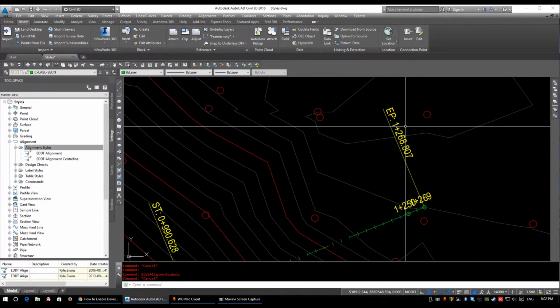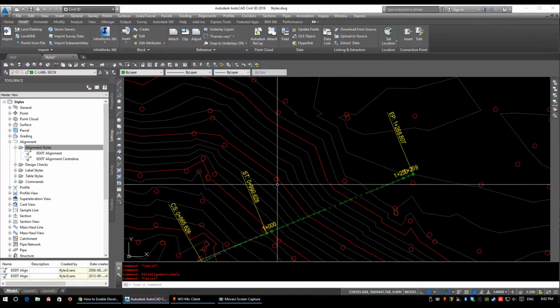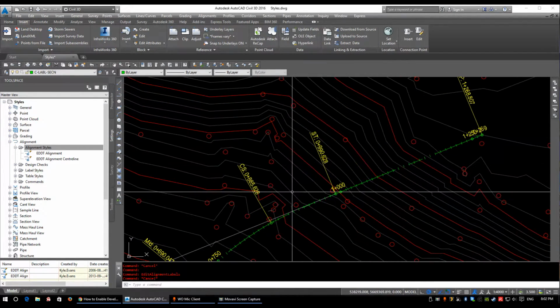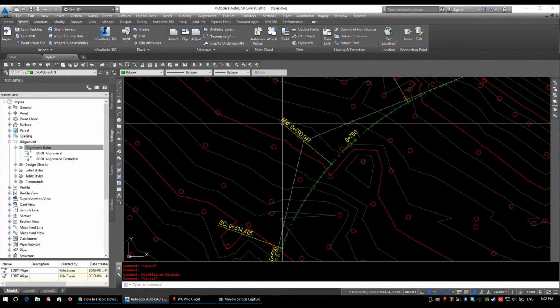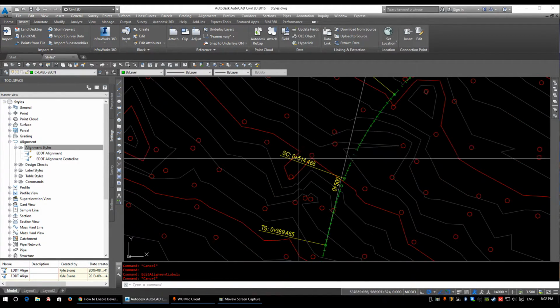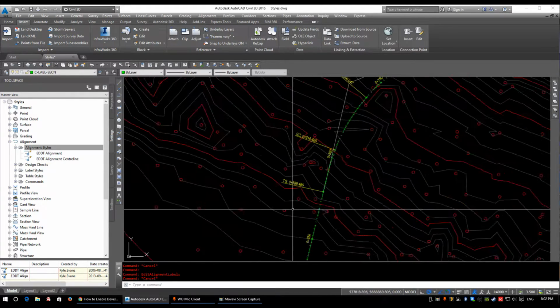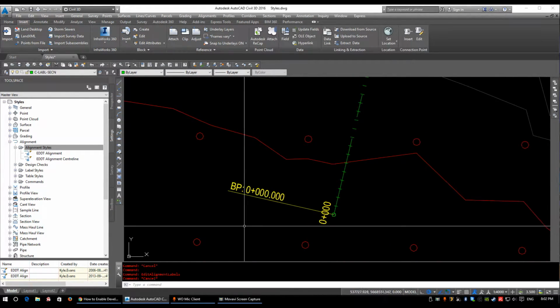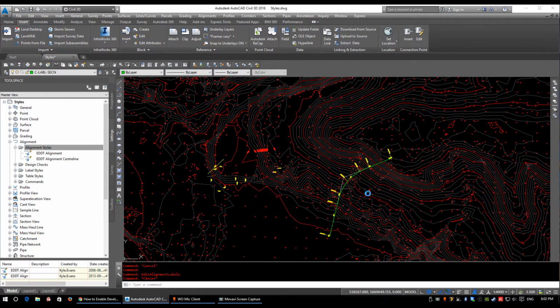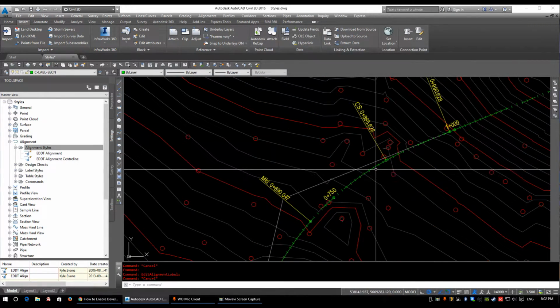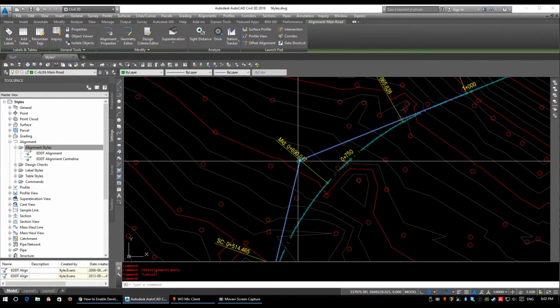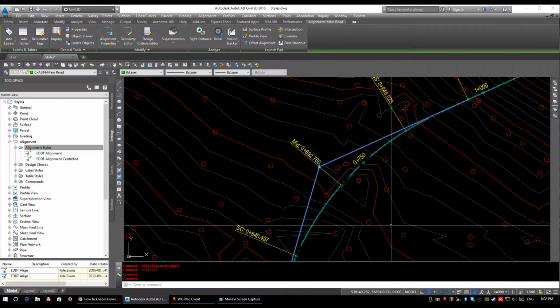So the labels that have popped up, we have the end of our alignment, spiral to tangent, curve to spiral, the midpoint of our curve, spiral to curve labels, tangent to spiral labels, and the beginning of our alignment. So all these labels are now attached to the alignment. If I move my actual alignment, they're going to move with it.